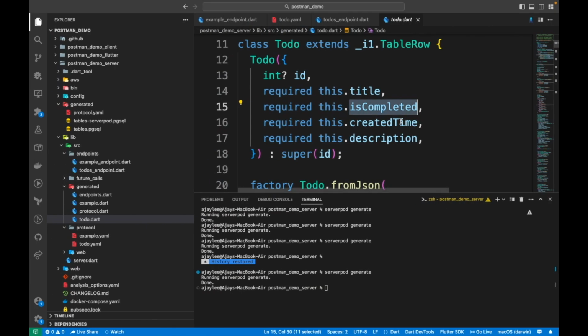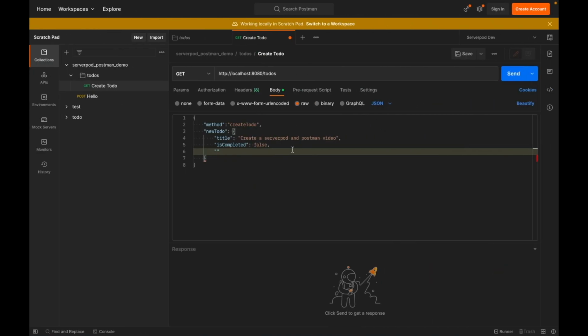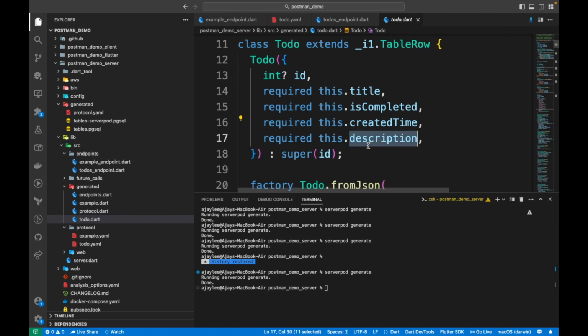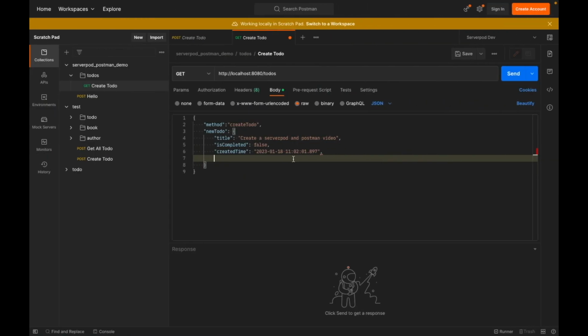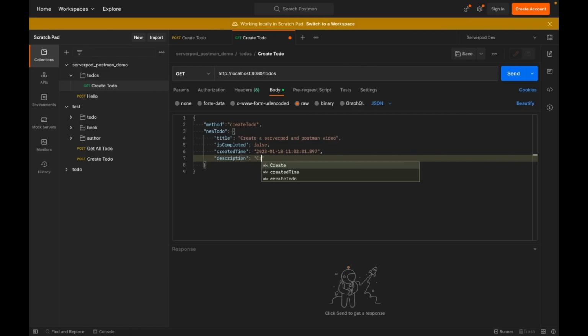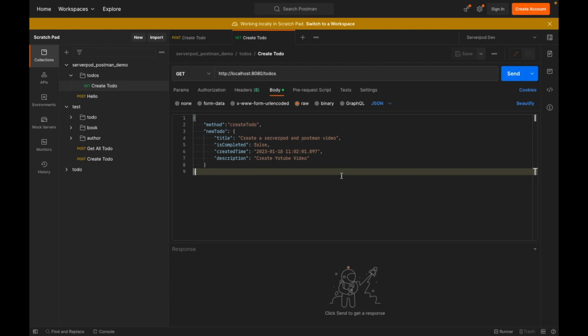Next we have createdTime, and for createdTime we have to pass the DateTime object. You can just refer to this to pass a DateTime object, or you can have your own. Make sure it's getting converted to Dart. You can follow this format so that you won't face any trouble. The description will be "create YouTube video". So that's the description. Now let's try to send this request.